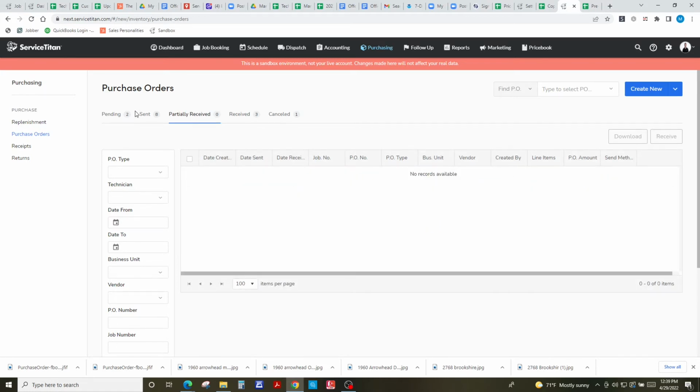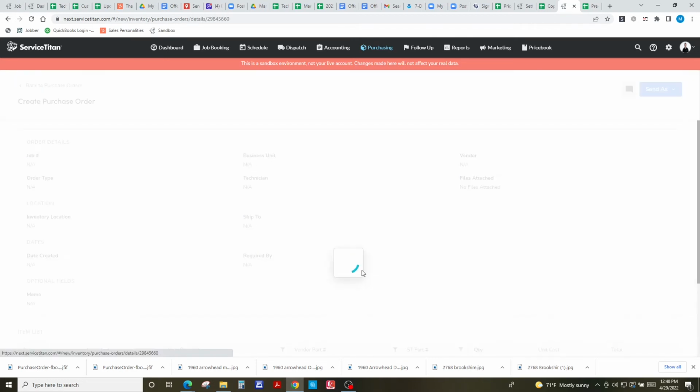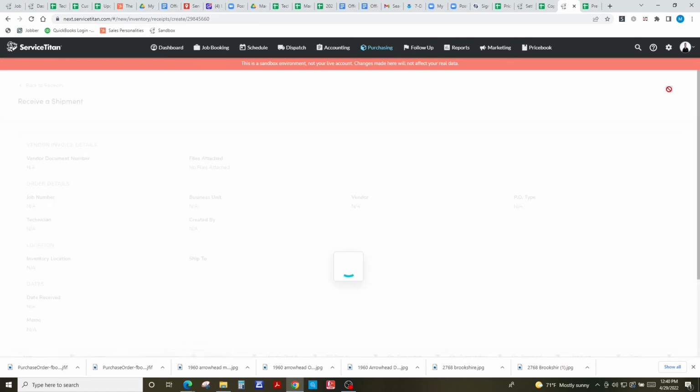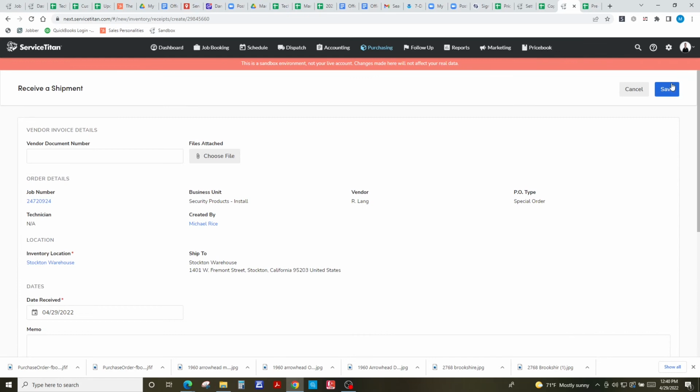So I'm going to show you an example of one where we can mark it as partially received. So this one has 2 line items. We'll go ahead and open up this one. Go up here to receive. Scroll down. Let's say we received the view guard here, but we did not receive the 2-panel slider. So mark that as a 0. Go up here, click save.